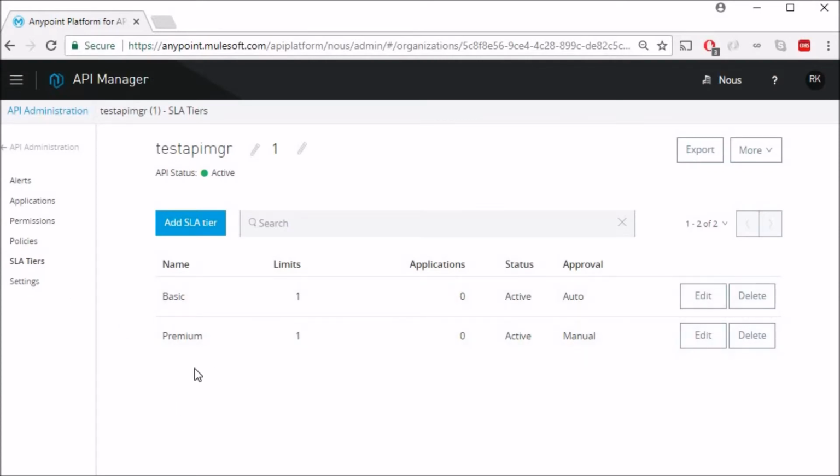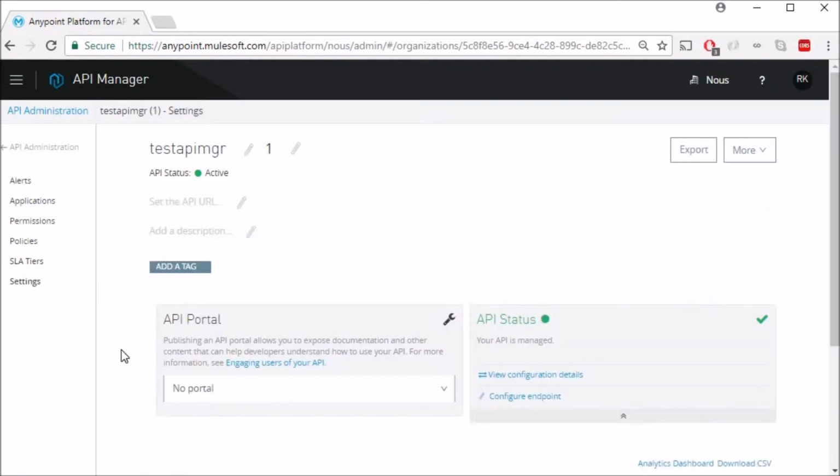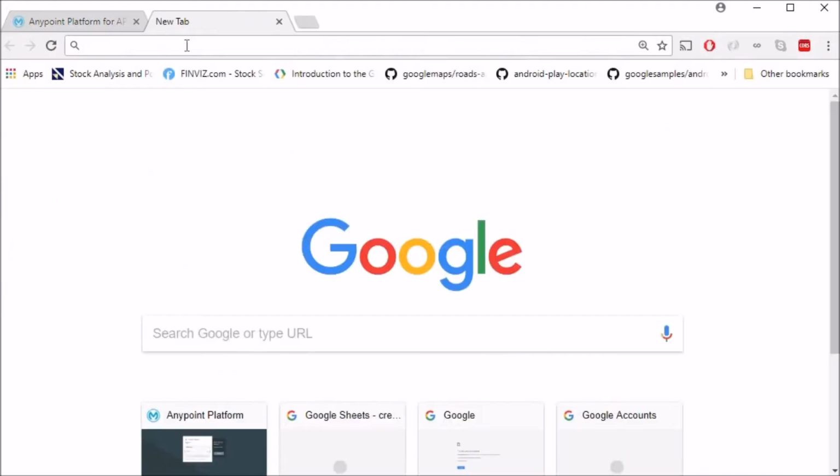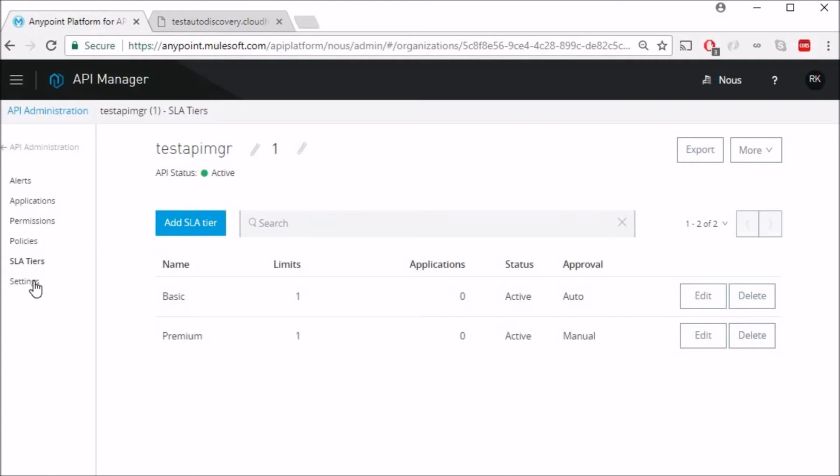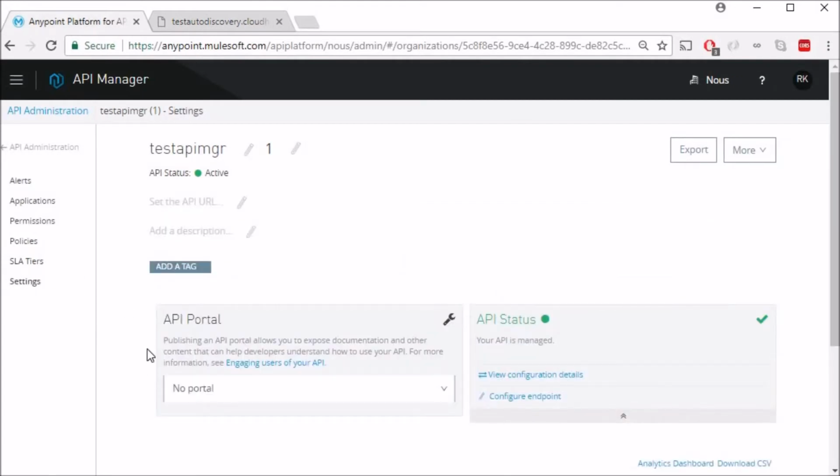Now that we have 2 tiers, let's go back to the settings. And adding these tiers doesn't really do anything to the API itself. Let's try to navigate back to the API. And as you see, there is no impact on the API as such. Now let's go to settings and try to use those tiers.